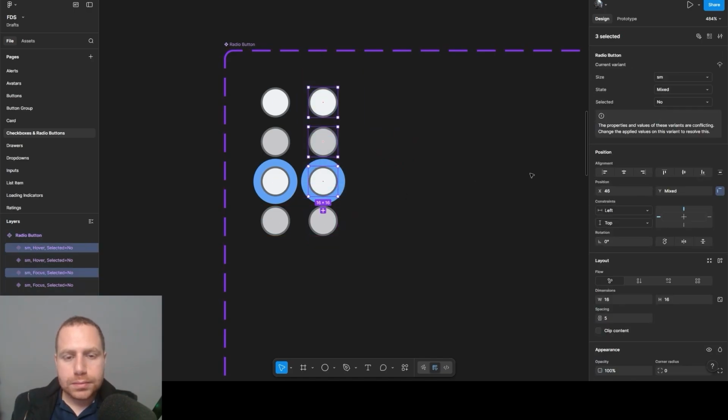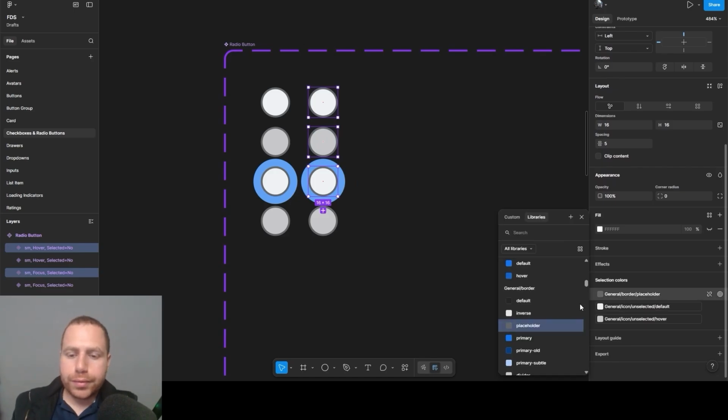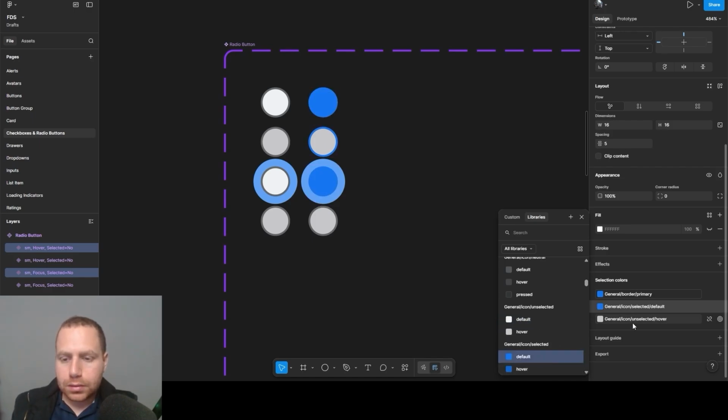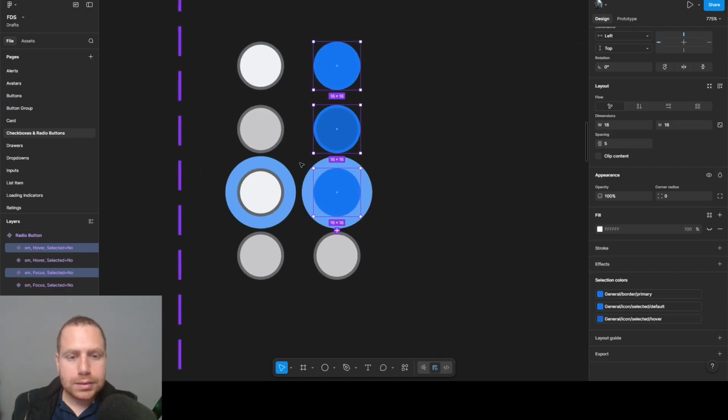Let's choose these and we are going to change the border to border primary. We're going to change the unselected to selected default. We're going to change the unselected hover to selected hover. And it is that easy.